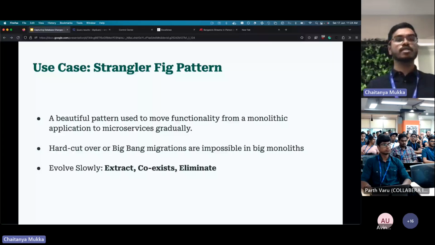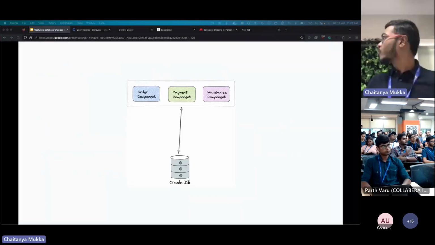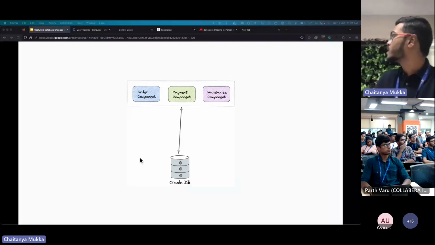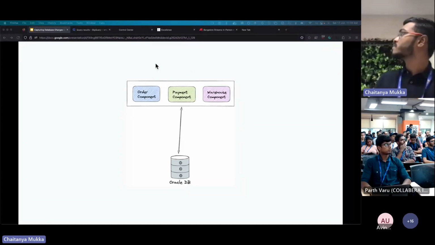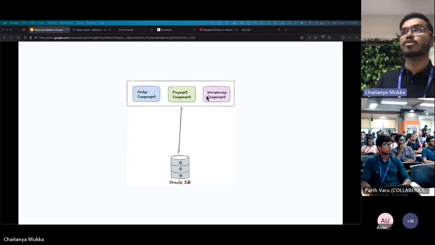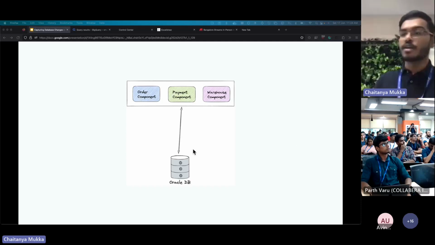You have three things which you do: one is extract, next is coexist, followed by eliminate. So let's take this case. Following up, we have an Oracle database over here, and we have a monolith system which has an order component, a payment component, and warehouse component. We want to move out our order component because we're seeing a lot of orders and we want to scale it independently. So we decide we need to make a microservice out of this. That's the extract part of our job. So we'll start there.